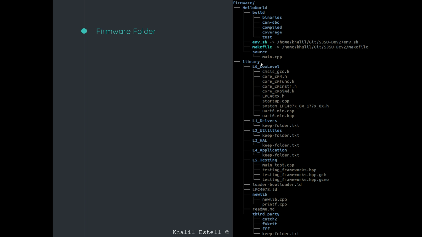Here, and more importantly, we'll go into the library, the area where a lot of your code will be written. So we have L0 low level. L0 low level is basically the lowest level software that can set up and start the board, as well as all the different definitions for registers, for Cortex M4 information, GCC, and stuff like that, as well as a starter UART 0 just to get things running. After that is the L0 driver section.